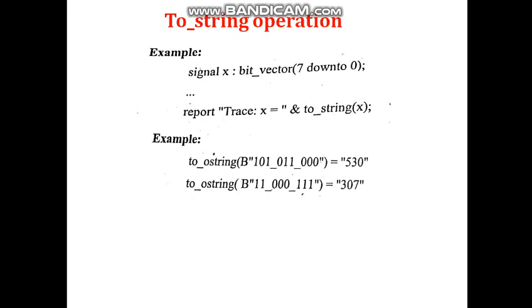The example is to_ostring(B"101_011_000") is 530, and to_ostring(B"11_000_111") is 307, like that. The to_hstring operation similarly takes each group of 4 bits and includes the corresponding hexadecimal digit character in the result. The digits are from 0 to F.